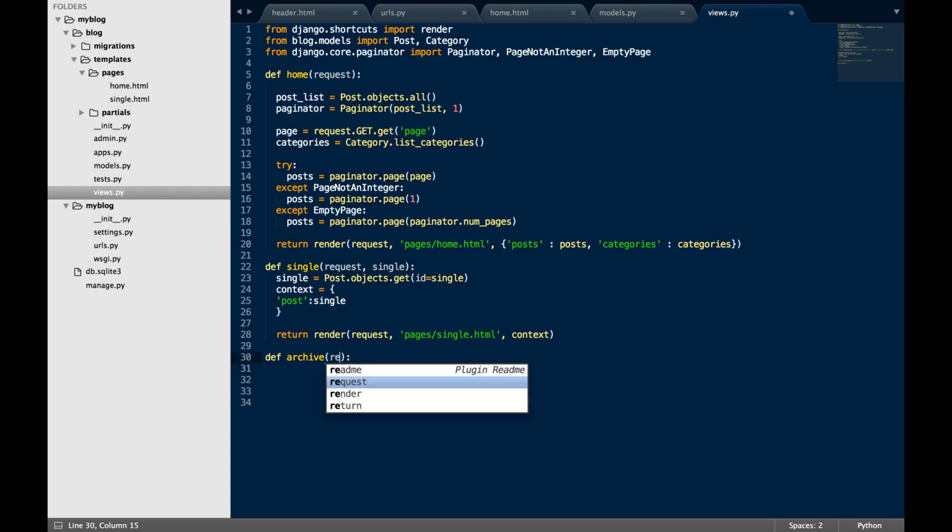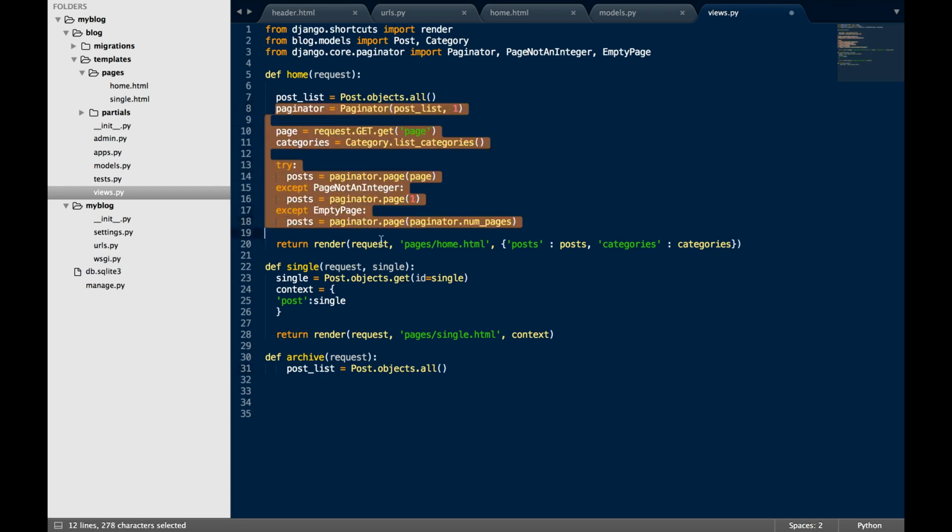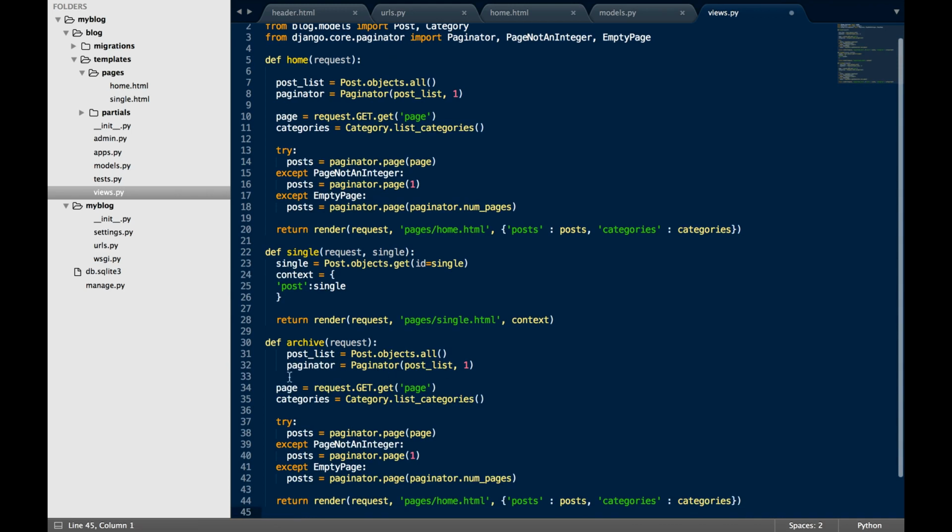So again, with all of these, we need to pull in the request parameter. And then again, we are going to pull in a post list. So we can just say post list here. And then for the most part, the pagination is going to be exactly the same. So let's just copy this entire function for now, and then we can tweak it as we go along. Awesome.